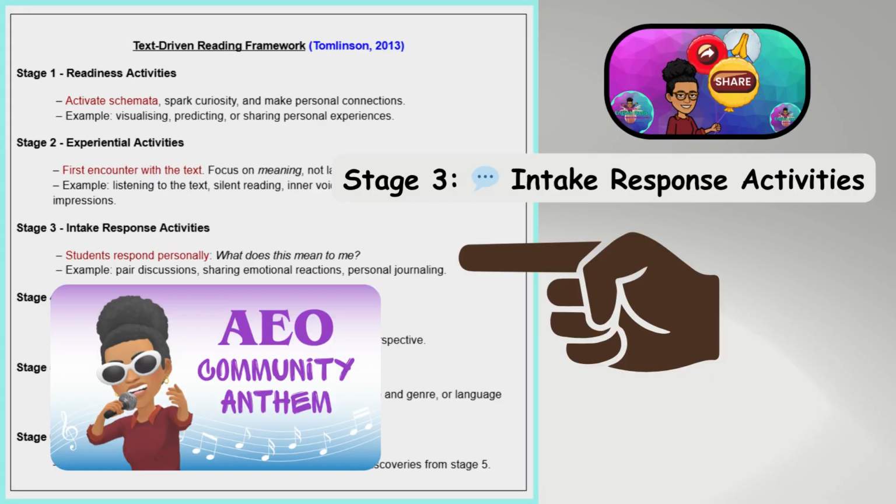Stage 3, intake response. Now we move into personal meaning. Students reflect on what feels true for them and what feels different. Then we personalize. What is your English oasis? It could be a classroom, a teacher, a moment. They also complete prompts like, learning English is like... This is where students really take in the text and make it their own.